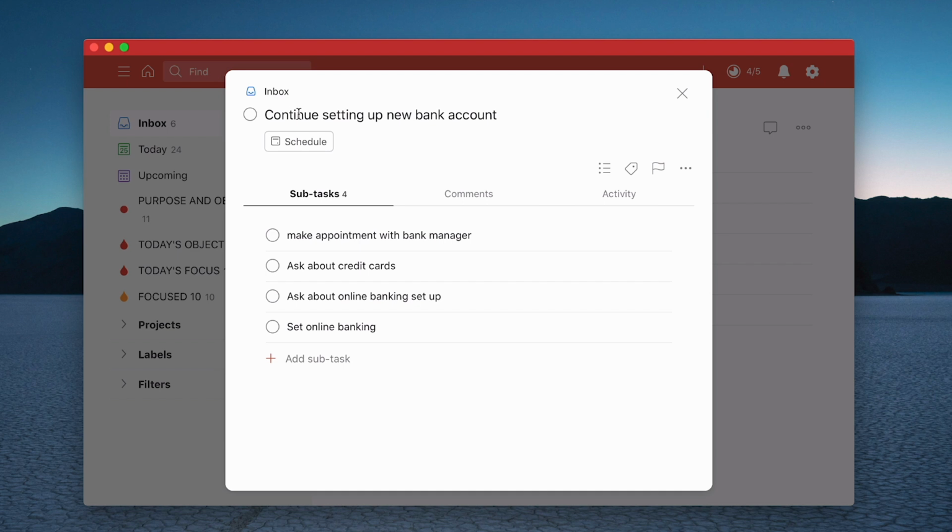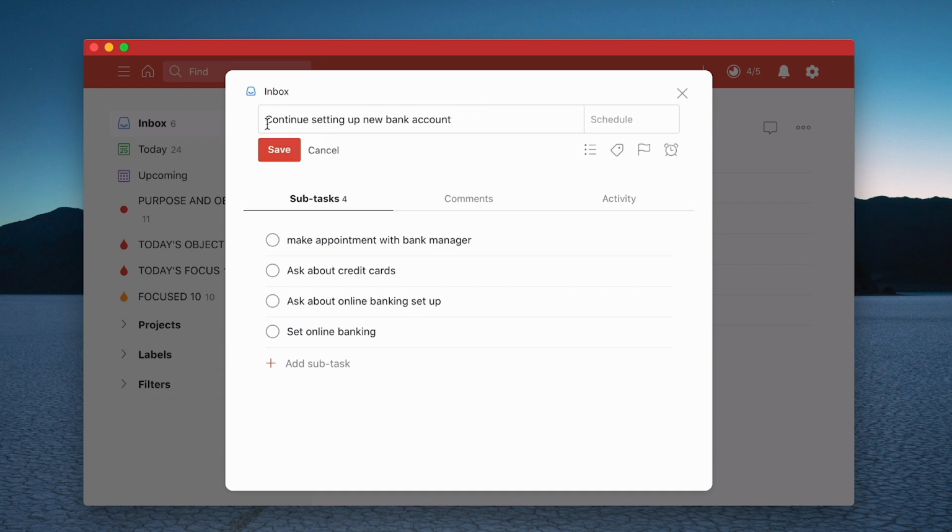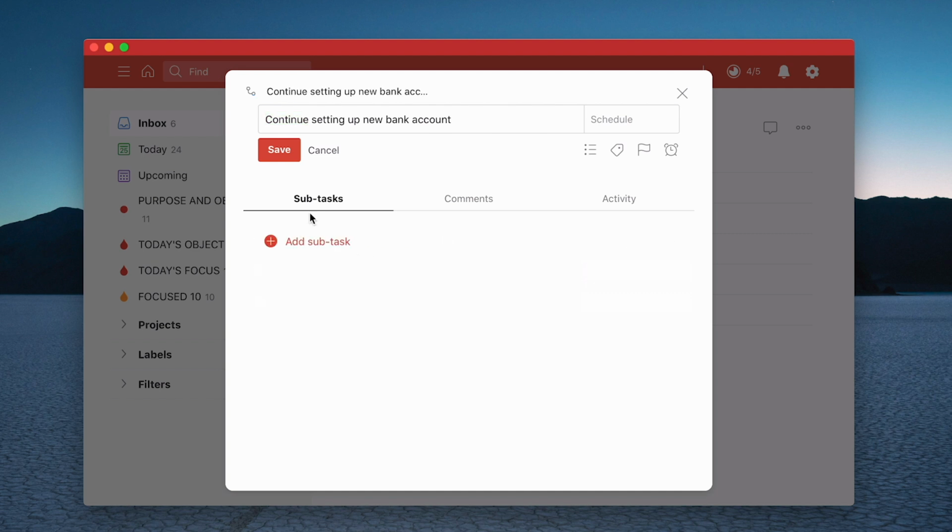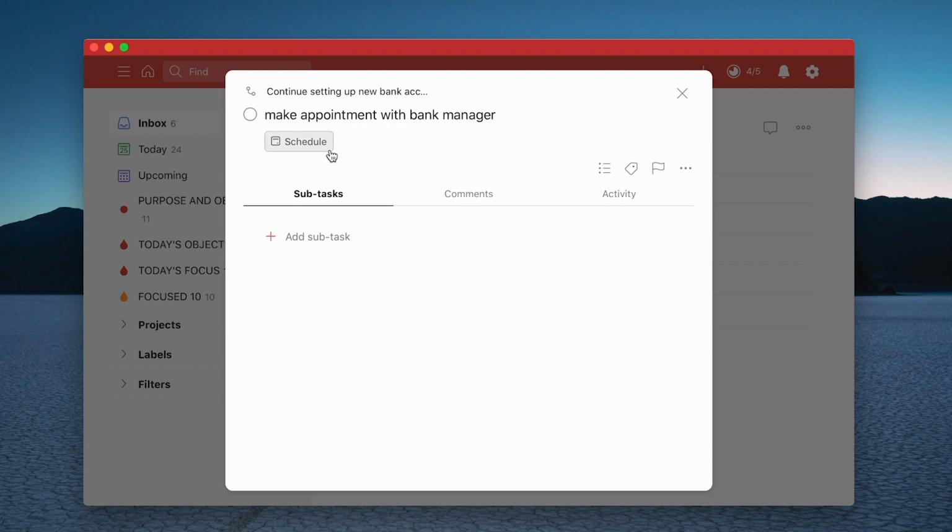What I've got is a key word here, this word, continue. Now, let's just say that none of this can be done at the same time. So for example, when I'm making the appointment with the bank manager, that's the first one. These are the questions I want to ask within that. Now you could actually create a subtask within that, but I just feel that's getting a little bit too complex.